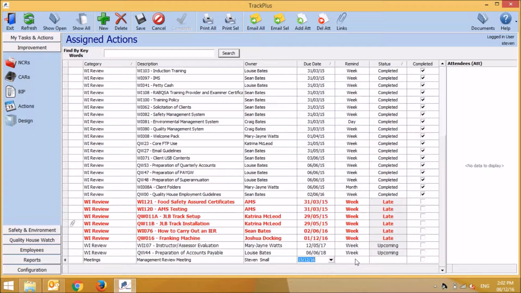The next tab belongs to the Remind tab. This allows you to select the period for which you'd like the owner to be reminded of the action. If month is selected, the owner will be reminded every time they open Track during the months leading up to the due date. The same principle applies to week and day options. You can then save the action by selecting Save on the top toolbar.